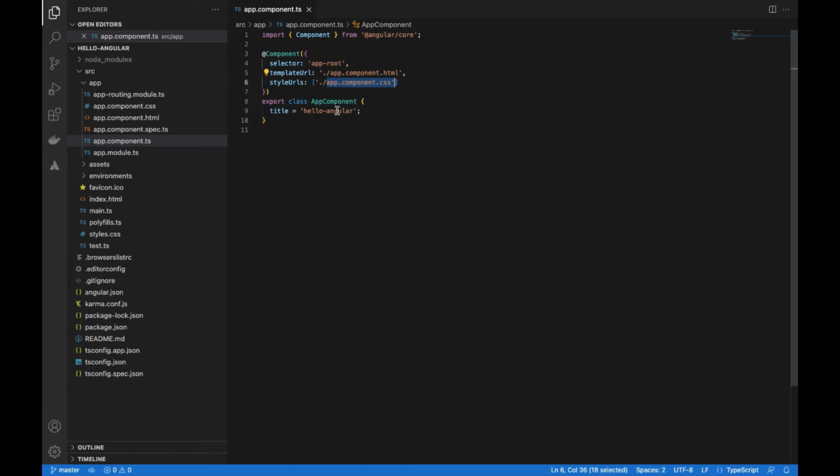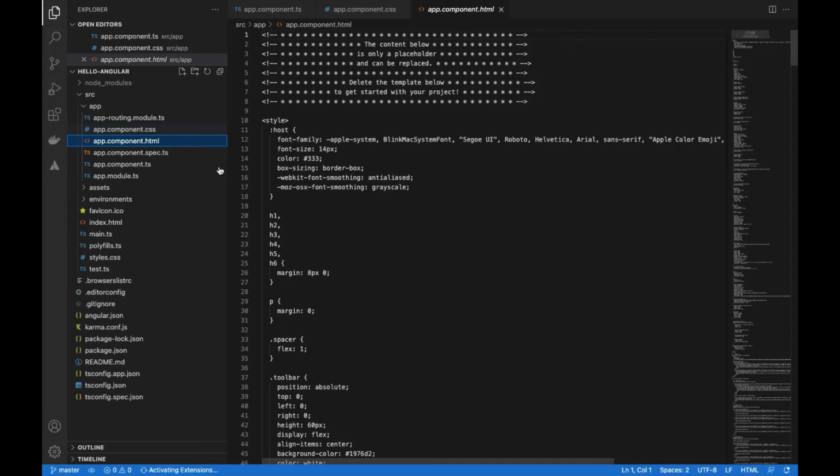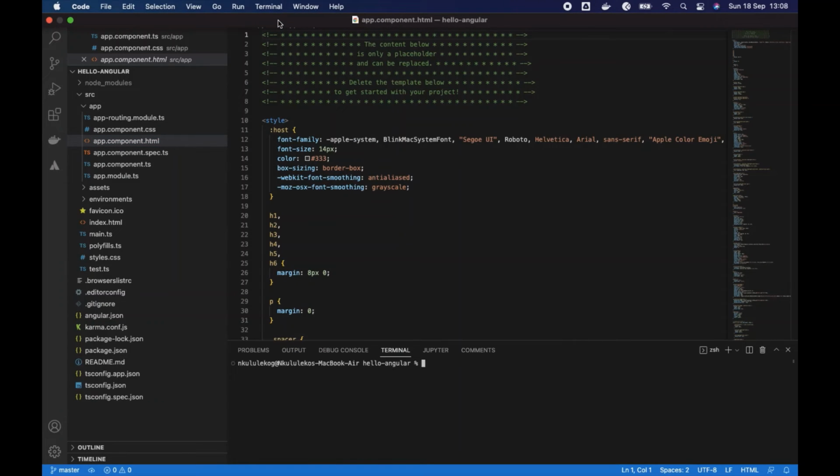particular component. So if I add any CSS in that particular file, this style will only be applied to this component, the app component, and it will only affect this app.component HTML, which for now it's the scaffolded HTML. Let's just run that and see how this looks. We just go to terminal, and then we're gonna open a new terminal, and we're gonna serve our application.